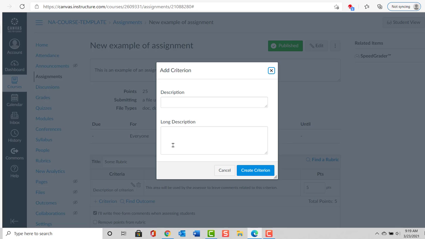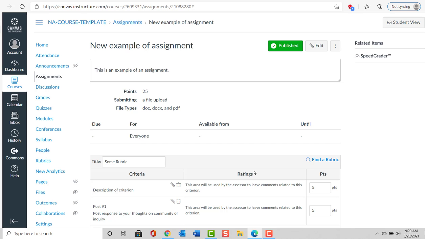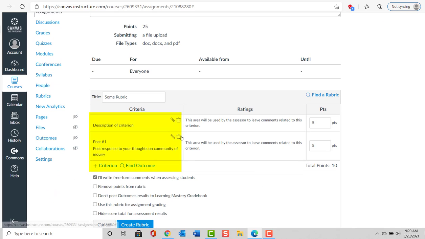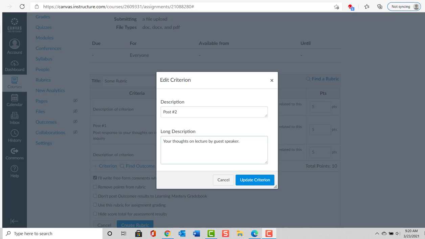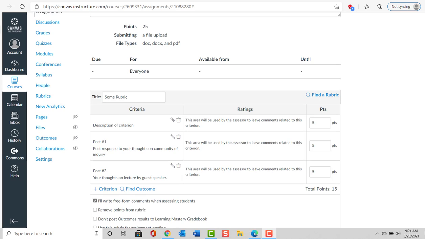We're going to add a new criterion, and the description will be post number 1. The long description would be post your response to your thoughts on the community of inquiry. We would create the criterion, and you can see post number 1 is right here. We'll add the next criterion. And this will be post number 2, your thoughts on lecture by guest speaker. We will update the criterion.